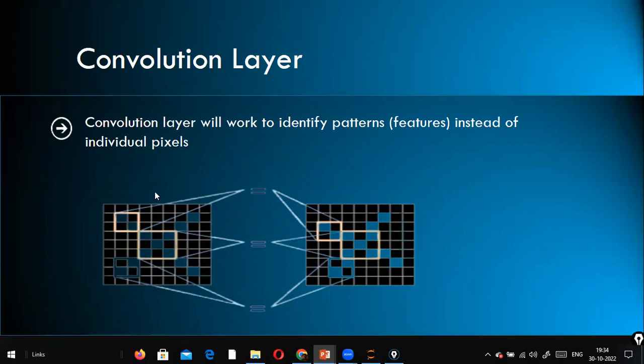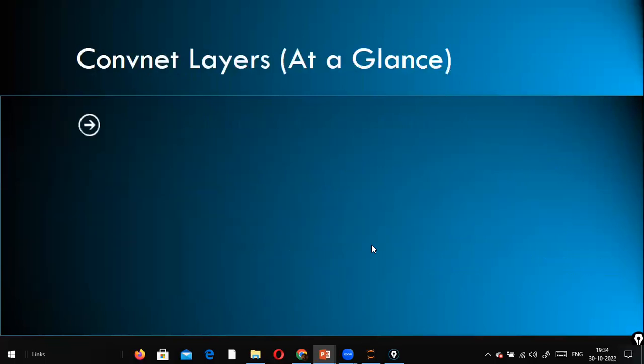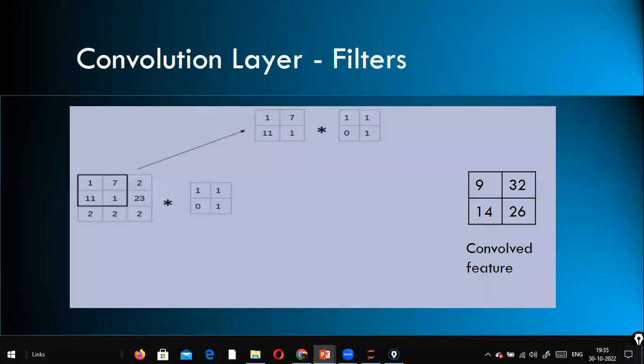It is not necessary for each neuron in the input layer to be connected to every other neuron in the subsequent layer. Small regions: look, this one will be connected to only this one, and this one will be connected to this one. So how is it possible? With the help of the filter. Let me directly jump into the filter. What exactly is the filter all about?